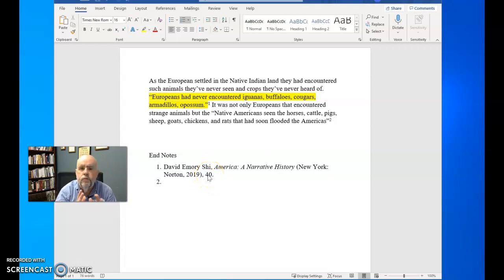Now, understand, this is very important. You only give the full information from the source once, only once. So the second time you're using it in succession, all you have to do is basically copy here, Shi, America. I'm going to copy it and put it here. And then the page number. If it's the same page number as page 40, you don't need to put a page number because I, as the reader, would understand that. But let's say for giggles, this came on the next page, 41.